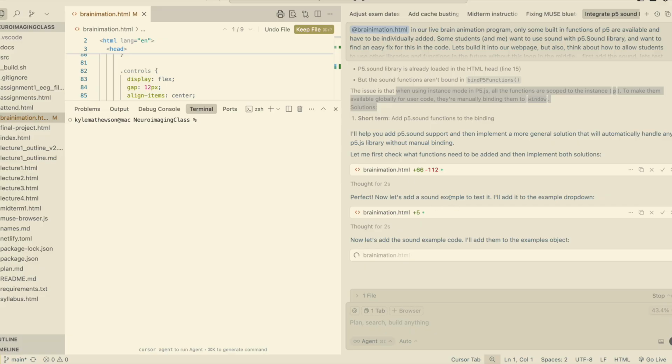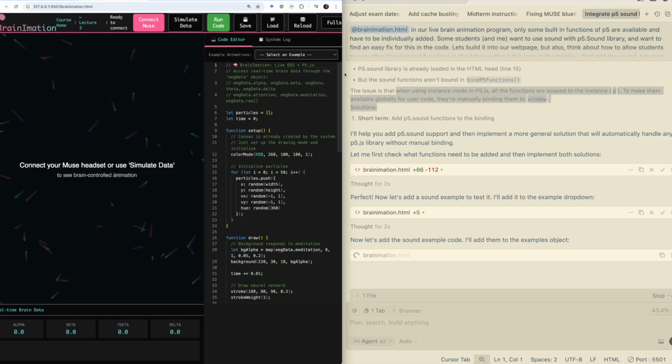So it said I'll add a sound example. Let's add the sound example code. I'll add them to the examples object. Sounds like it's on the right track. You can open it up and look like this as it's working.